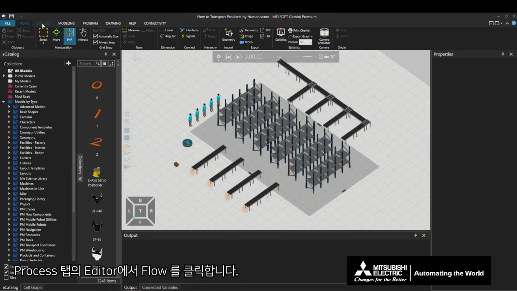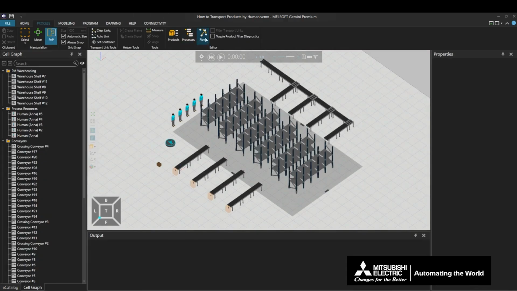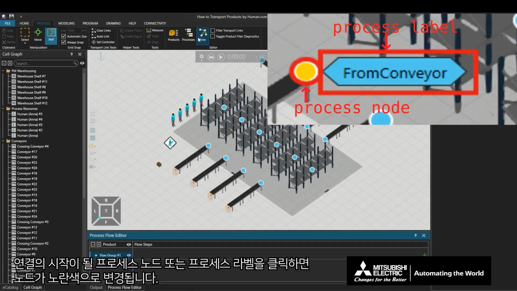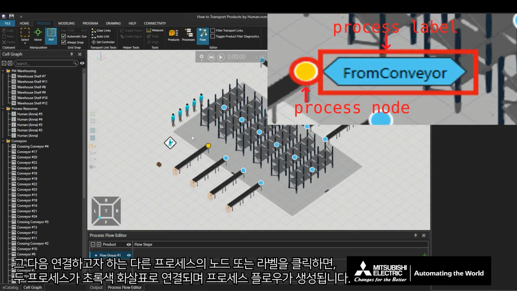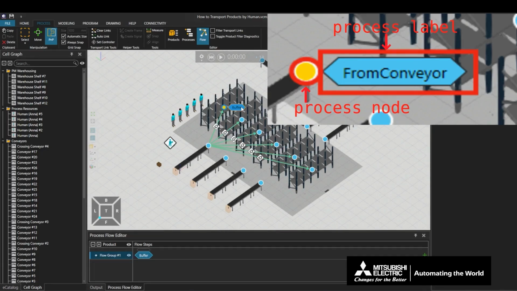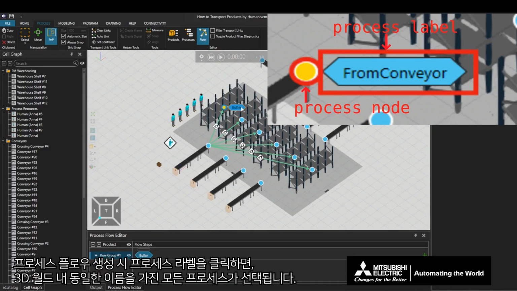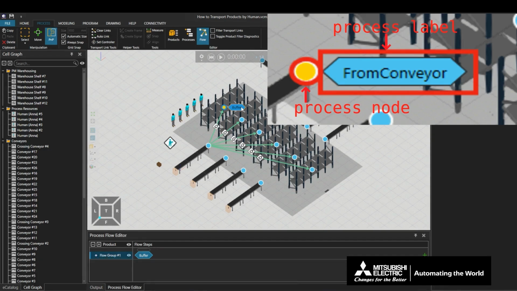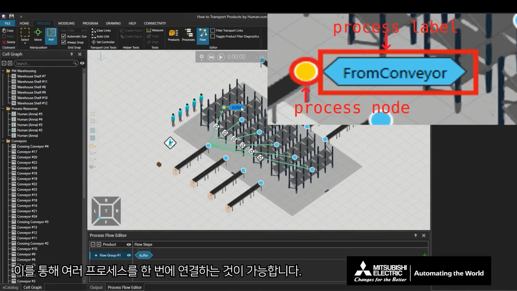Go to the Process tab, Editor, and click Flow. Click the Connection Source Process node or the process label to change the process node to yellow. Then, click the process node or the process label of another process to which you want to connect to, and this will connect the source process and the destination process with green arrows and will create a process flow. Clicking a process label when creating a process flow will select all processes with the same name on the 3D world. This makes it possible to create a process flow from or to multiple processes at once.